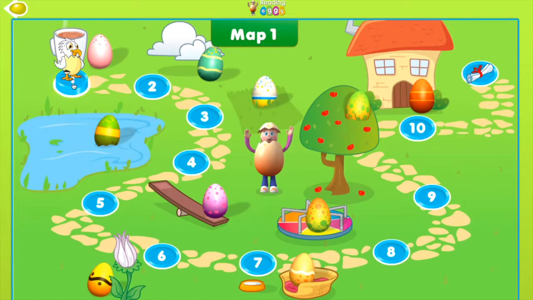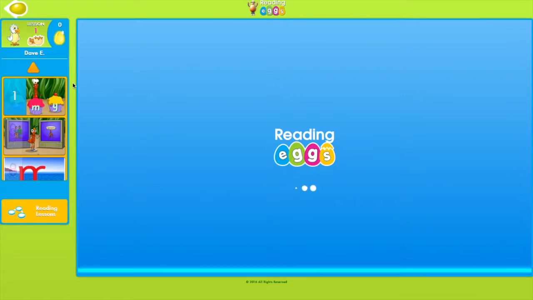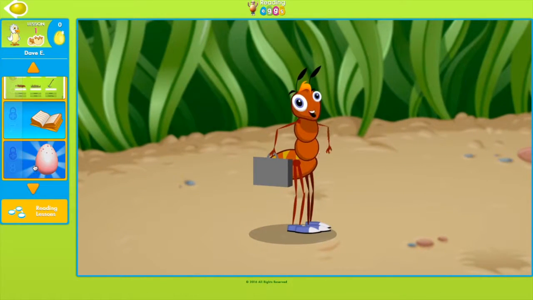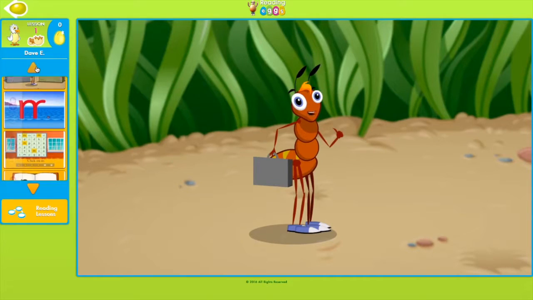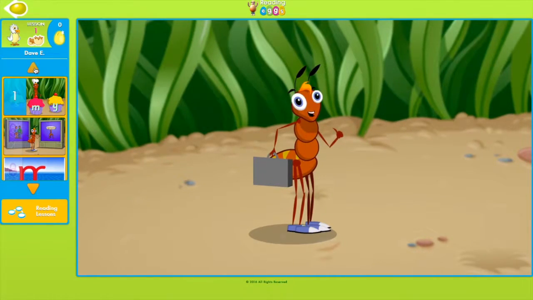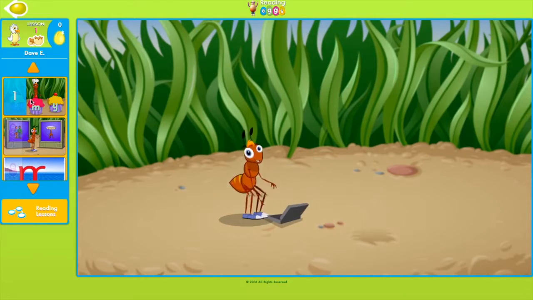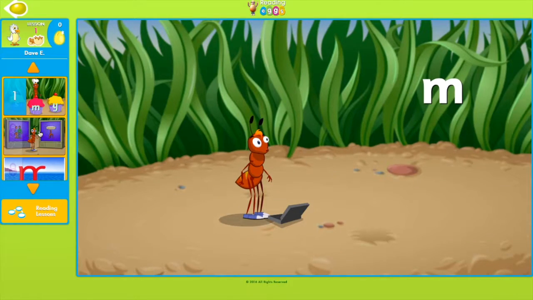I'm going to click on map 1. And then over here on the left-hand side, you can see that there are 8 lessons in this first map, and that they're done sequentially, they're locked, and that you have to successfully complete the first lesson before you move on. So you'll go through, complete the lesson. I'm going to click on the egg to go back to the dashboard to show you some more features.